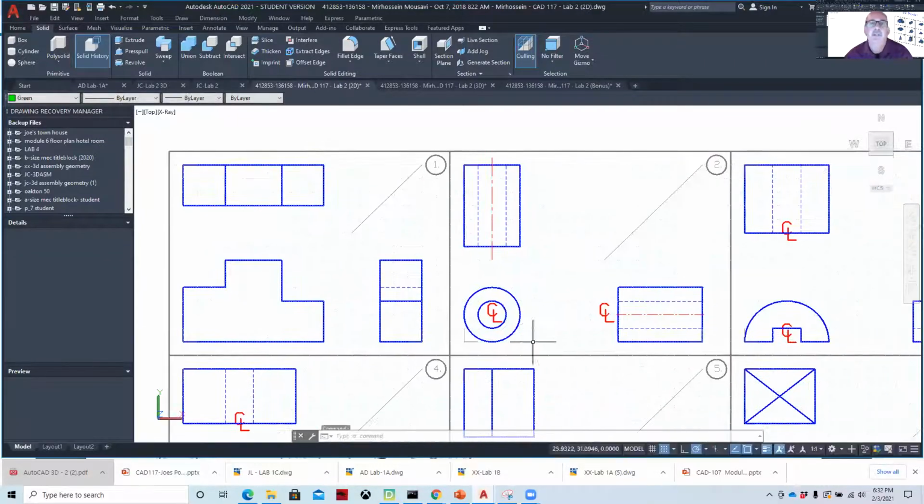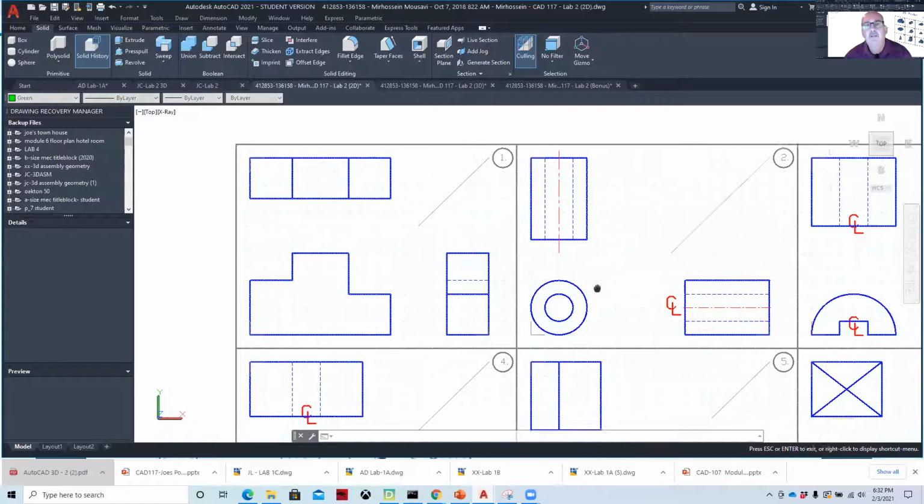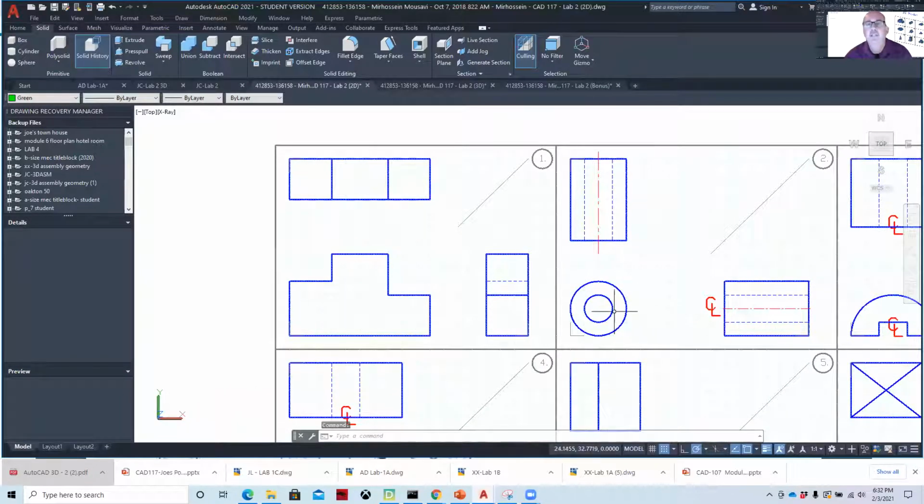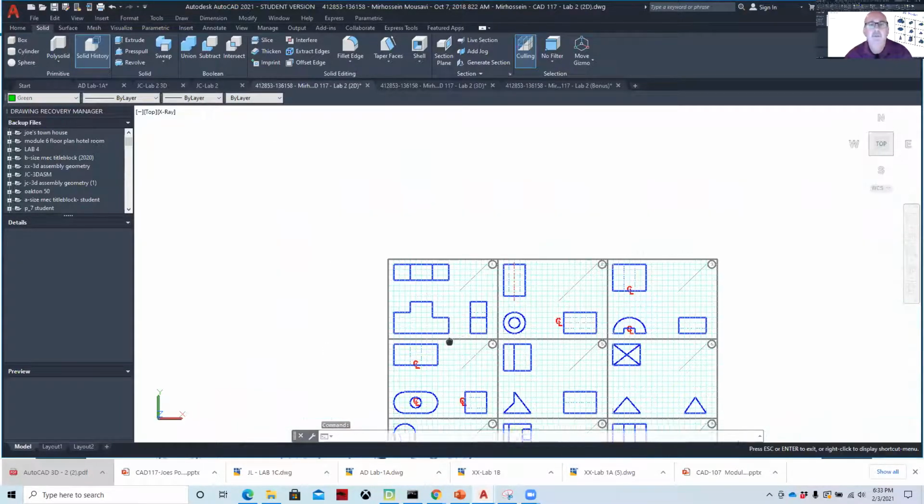I pulled one of the assignments from last semester, and this student forgot to put center lines. So I was grading them, putting center lines on all of them. They do kind of get in the way when you start to model, so you may have to turn off center lines, but that's the way it goes.